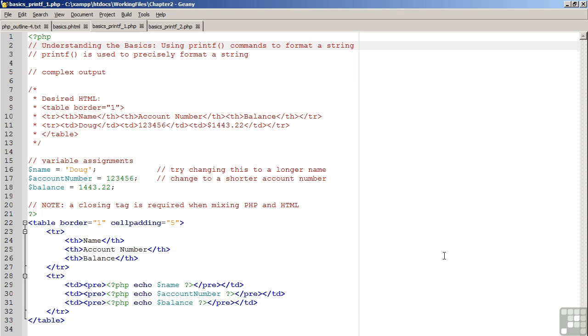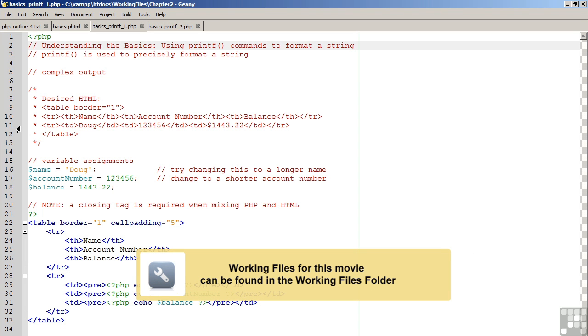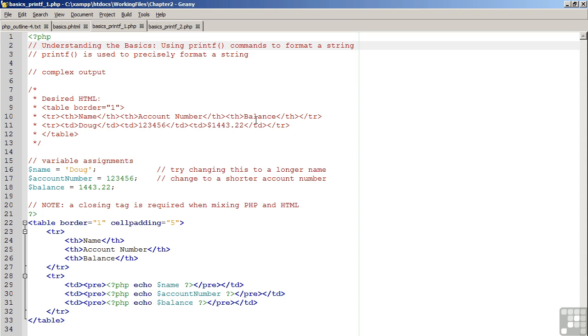Moving to our first code example, the desired output is shown on lines 9, 10, 11, and 12 in the form of a comment. We want to have the name, account number, and balance printed, followed by actual values. The way this might be accomplished would be to mix PHP and HTML. As you can see, the closing tag in this case is extremely important if we want to mix PHP with HTML. So we assign the values.